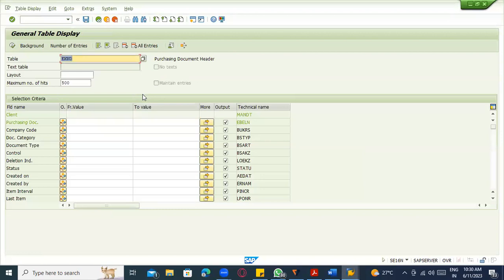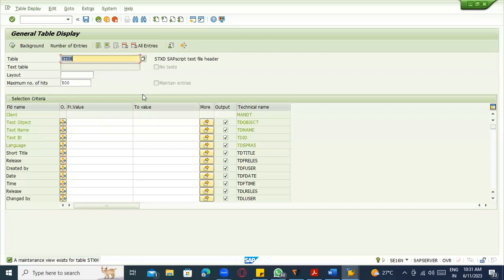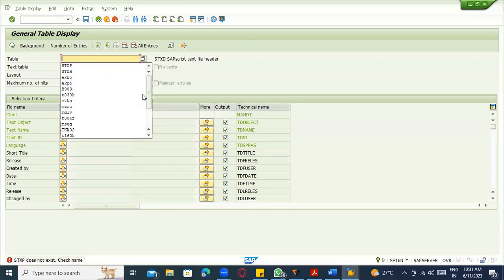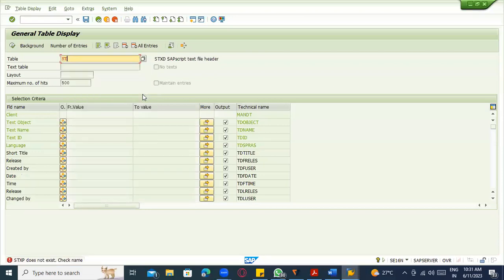STXH is for text header, I believe. Sorry, STXH. Yeah, correct. XP is there, XH is there. Okay, so P is there and X is there. Sorry, not P. It's TXH.